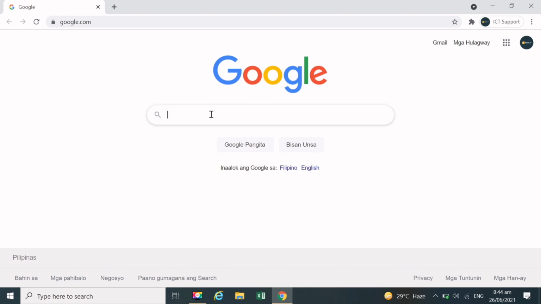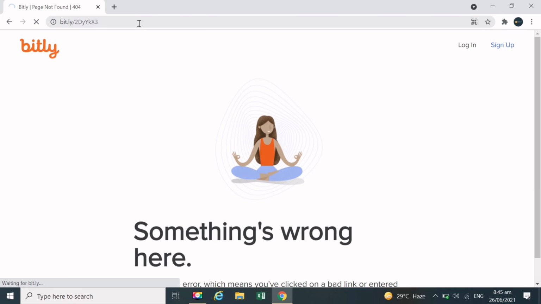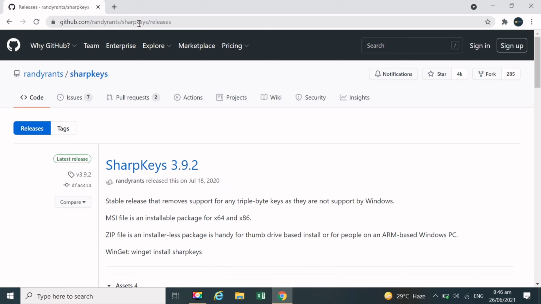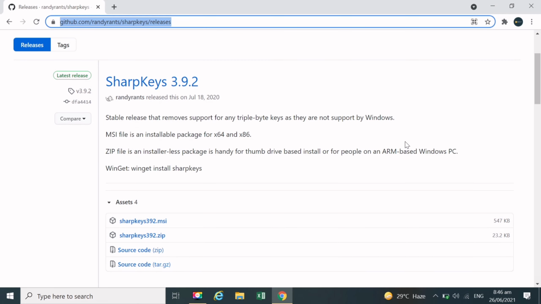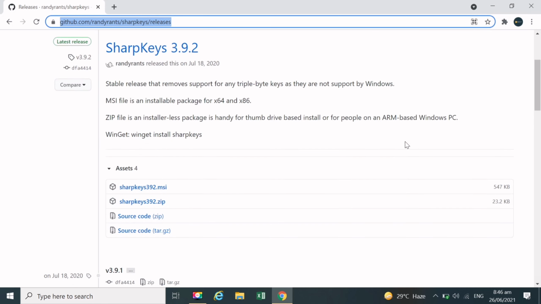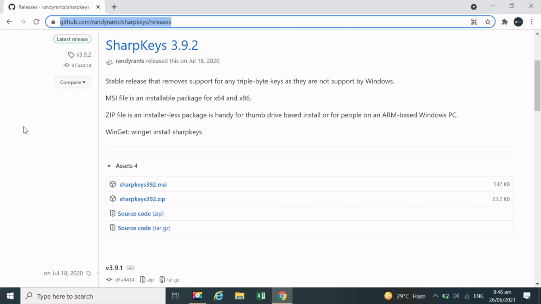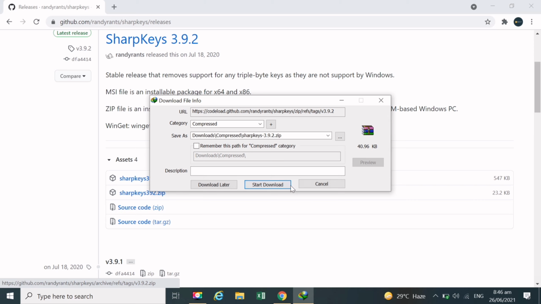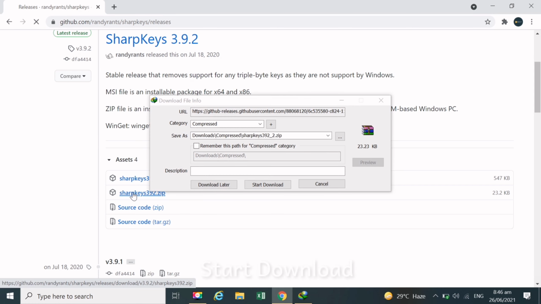Open a browser and use the link provided in the description to download SharpKeys. I will download the latest SharpKeys version. You have the option to download the source code. I will download here the zip file of SharpKeys. Click SharpKeys zip file, start download.